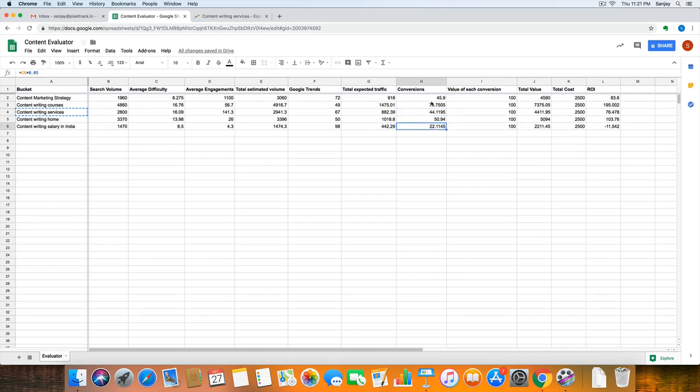So you can play around with the numbers if you want, or you can just keep it the way it is, because 5% is pretty standard, so is 30%. If you want to make it more conservative, you can go ahead and reduce the conversion value. If you want to make it more optimistic, you can increase the value also, and see how it affects your strategy and the way you're going to do things. And I've put an arbitrary value of 100 for each conversion, so that's pretty fine.